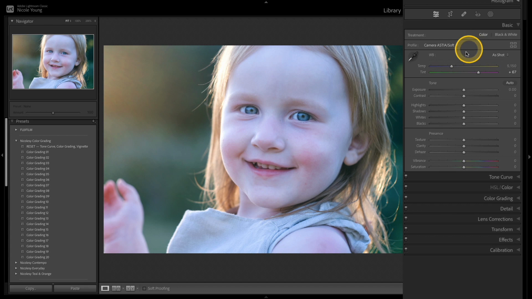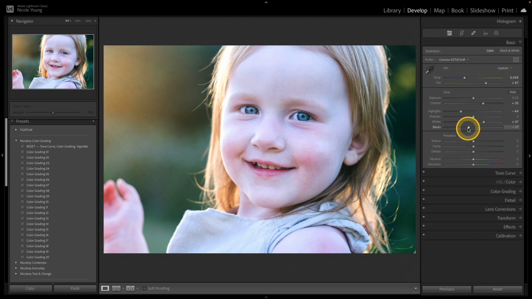So for this image, I may want to add a touch of warmth with that white balance slider, increase the contrast, decrease the highlights to remove some of those hot spots, increase the whites to intensify the brightness in the scene, and decrease the blacks to further enhance the contrast. Now that I have some nice basic settings applied to my raw photo, I'm ready to stylize it with one of the color grading presets.